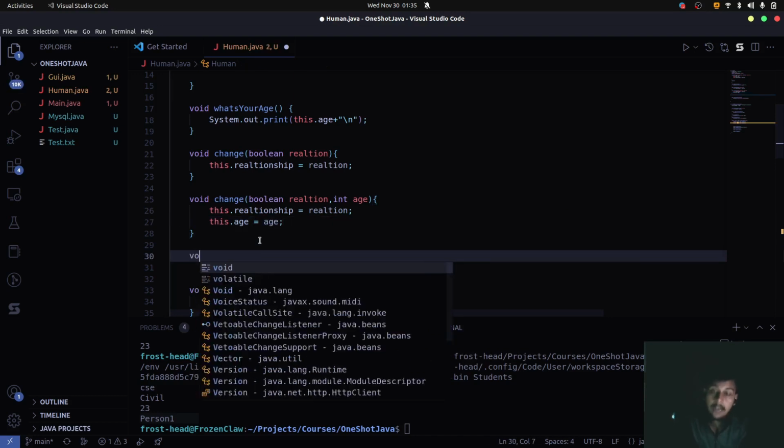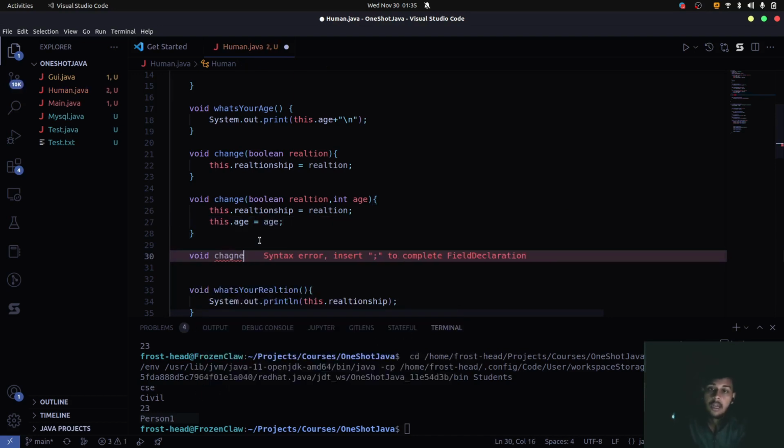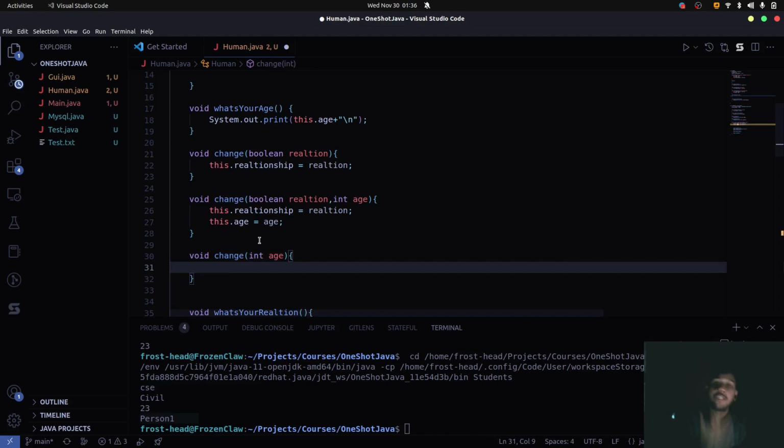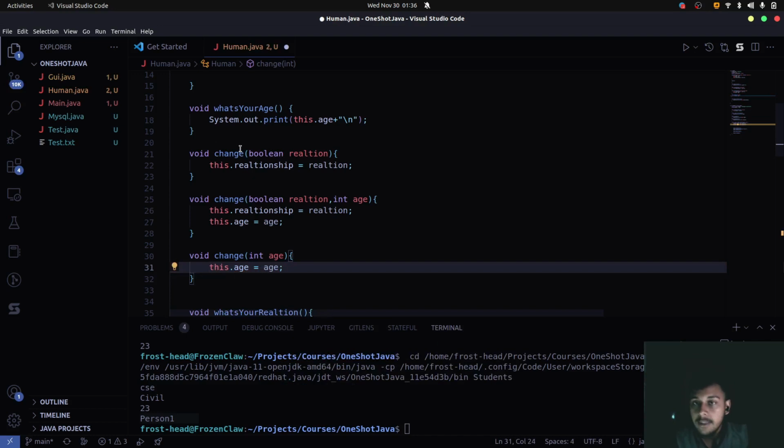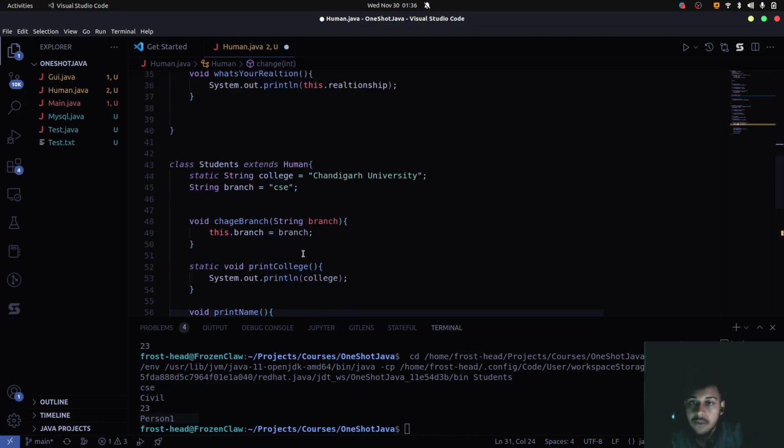But I can again do the same. I can say change, int age. Maybe I don't want to change the relationship status at all. I just want to change the age. So I can do this: age equals age. Now, what is happening here? This function is going to change the relationship and age both. This one is going to change just the age.